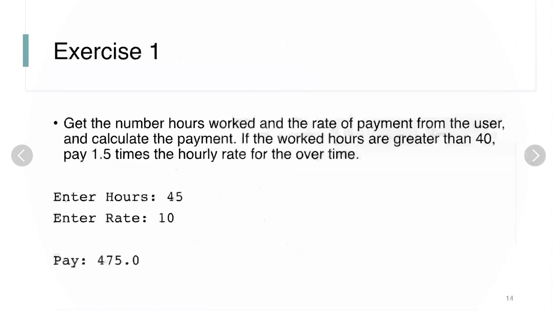All right, let's look at an example of this, an exercise. Here, your program basically takes two inputs, the number of hours somebody works, let's say 45 hours, and the rate per hour, which is $10, and then it prints out the payment for that person. But here there's a condition. If the work hours are greater than 40, then you pay 1.5 times more per hour. So in this example, you pay $15 per hour after 40 hours.